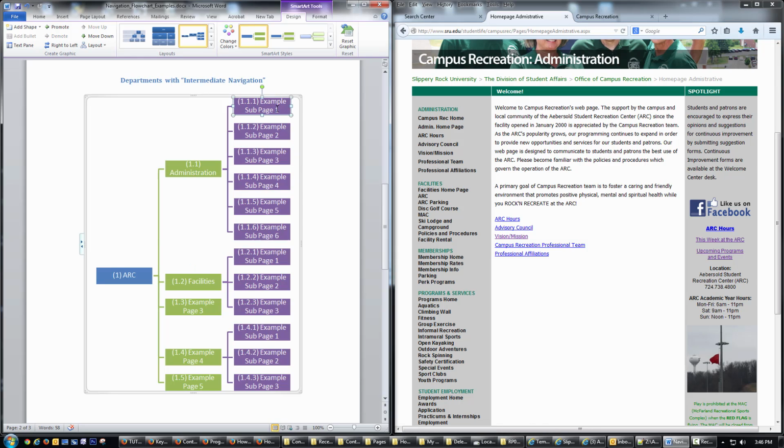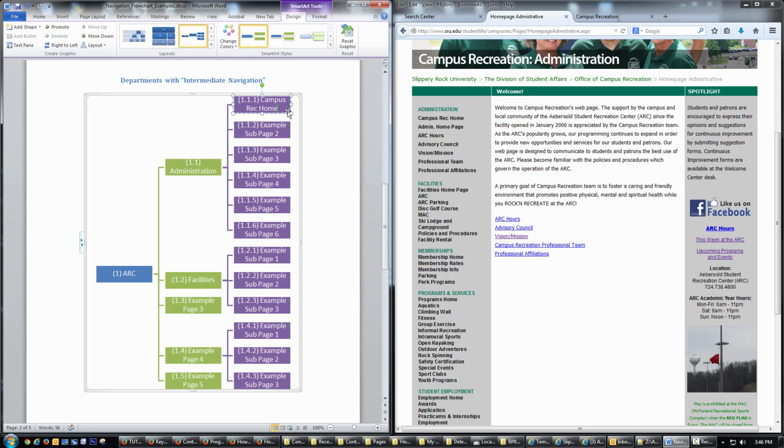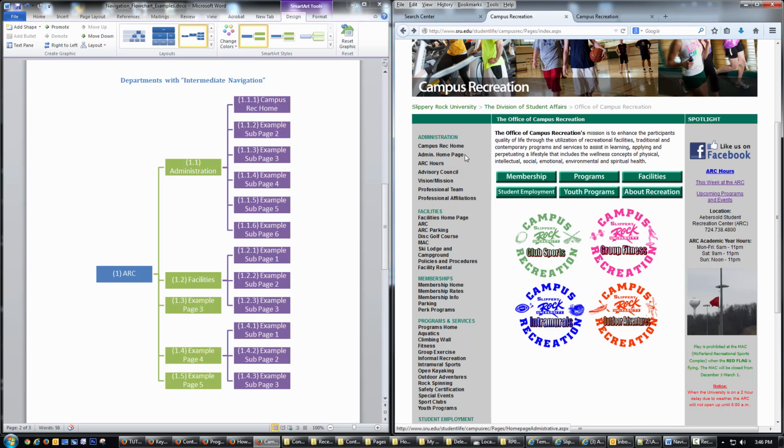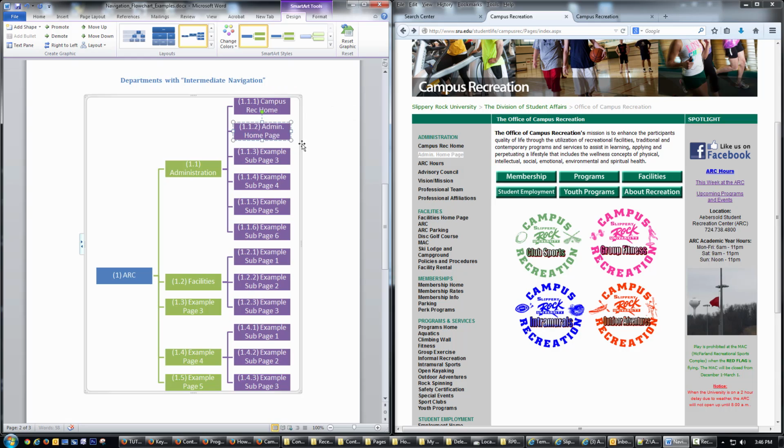Now we can click on here and fill these in, in this case, campus rec home. Let's see. Admin homepage. We can also copy paste in some situations as well. ARC hours. And essentially we just go through each one of those sections of pages that we do intend to migrate and that we've gone through the content migration and refinement process on, and import them into these sections.